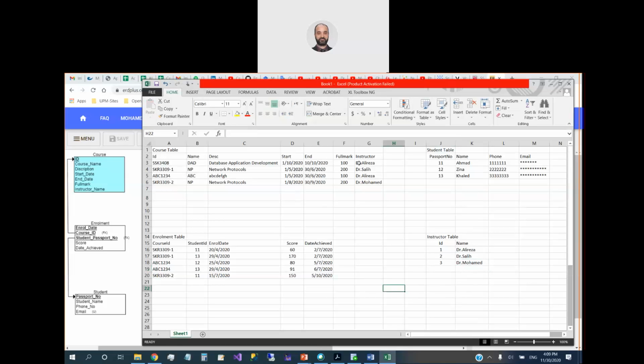Okay, then here instead of this we put instructor ID. So here Ali Riza is 1, Dr. Saleh is 2, Ali Riza is also 1, Dr. Muhammad is 3. Okay, so is there a deletion anomaly here? If we delete this record of the network protocols that has only instructor number 3, the instructor will still be here in the instructor table, it is not going to be deleted. So the deletion anomaly is no more available.